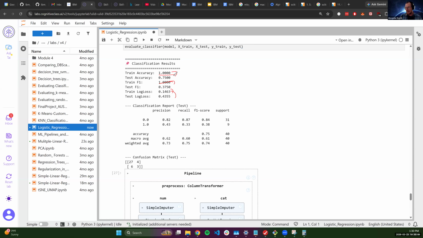You should never see perfect predictions anywhere. And my log loss is almost perfect. Log loss you want down to zero. The closer to zero, the better. Looking at my testing metrics though, they're not nearly that close.